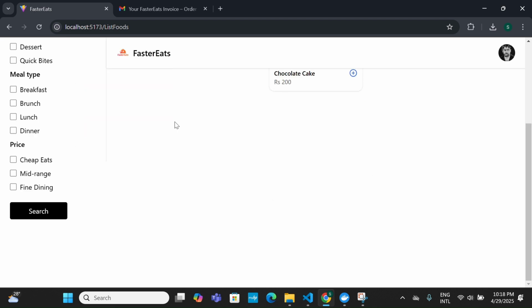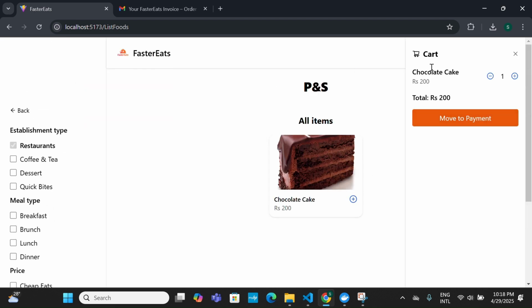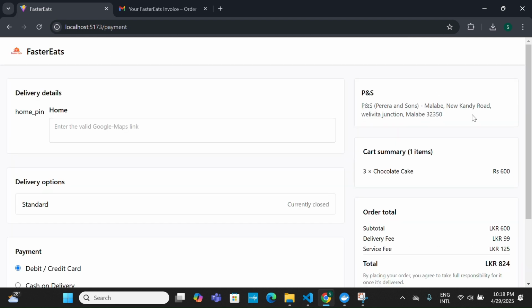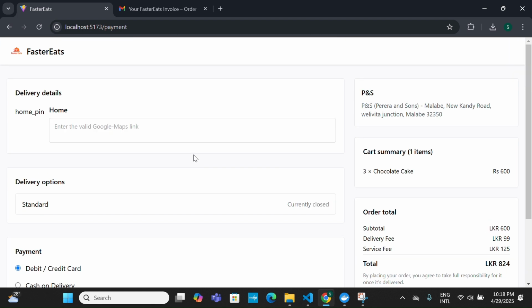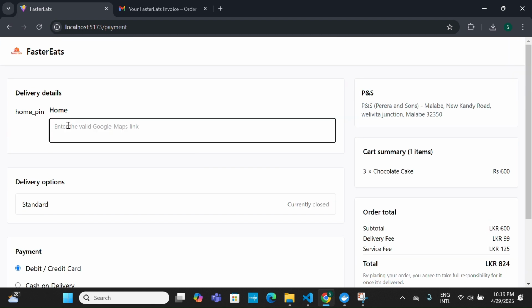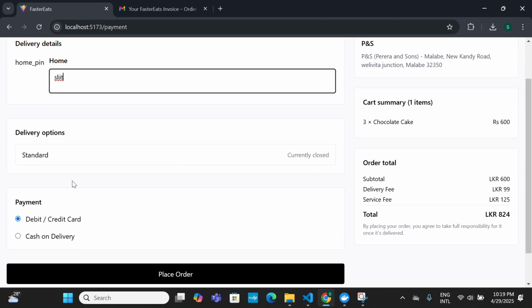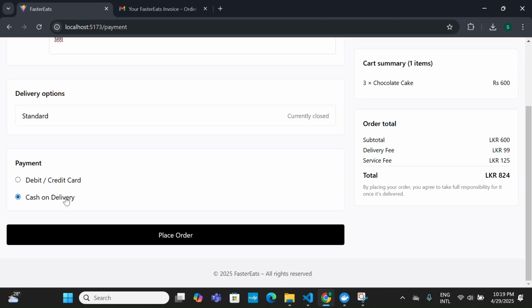If you want to order a chocolate cake, you can click it, and the cart will be visible here. You can order as much as you want, and move to the payment, and it will calculate a delivery fee and a service fee accordingly. Here the user can enter his home address, and he can choose either the card or cash on delivery option. Currently I'm choosing cash on delivery and placing the order.